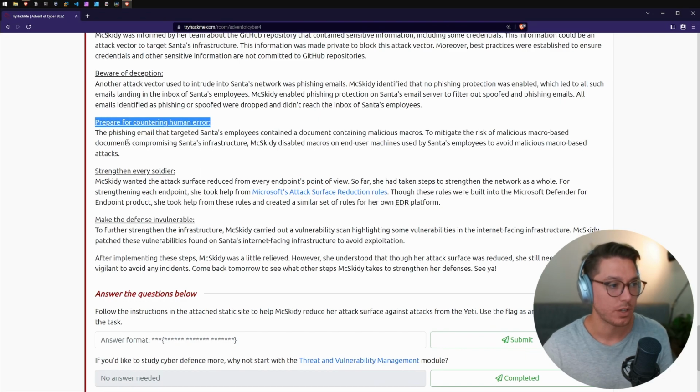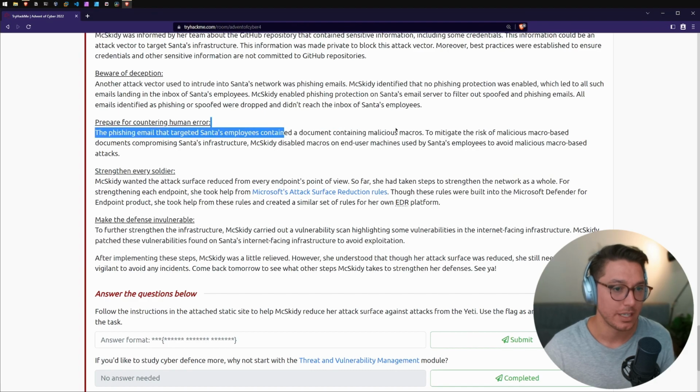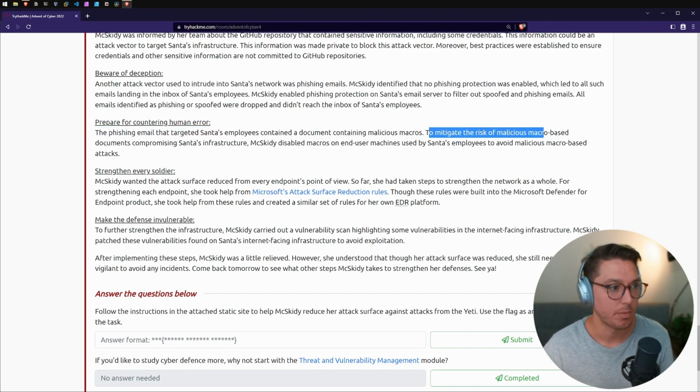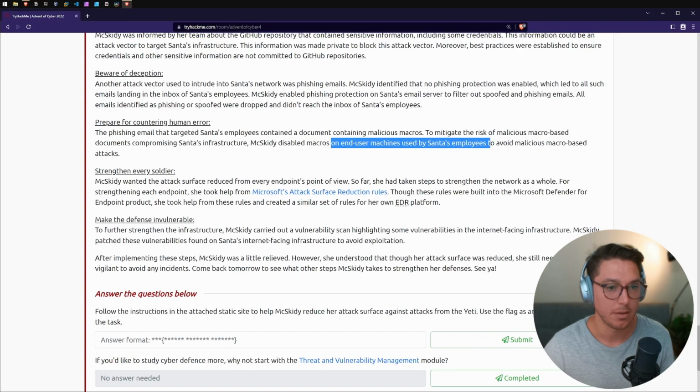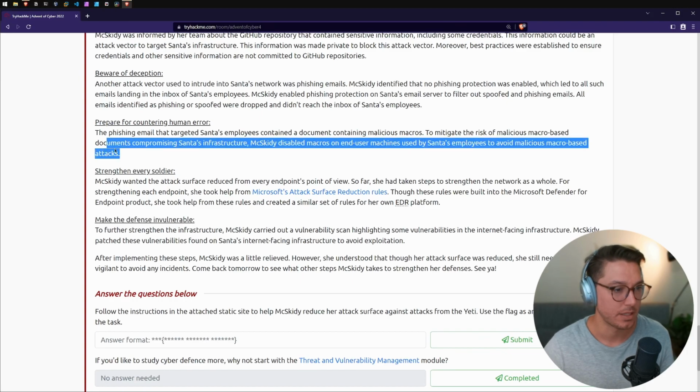Prepared for countering human error. The phishing email that targeted the employees contained a document containing malicious macros. To mitigate the risk of malicious macro-based documents compromising the infrastructure, McSkitty disabled macros on end-user machines used by employees to avoid malicious macro-based attacks.